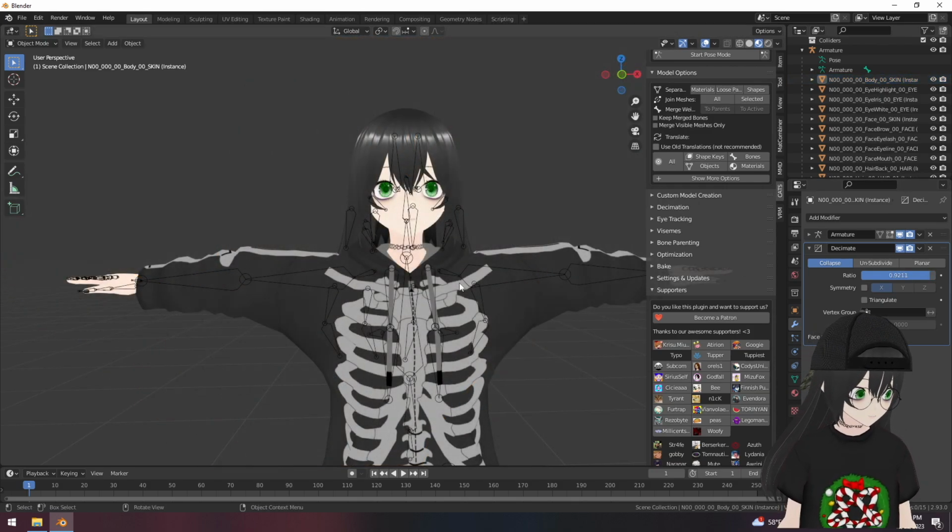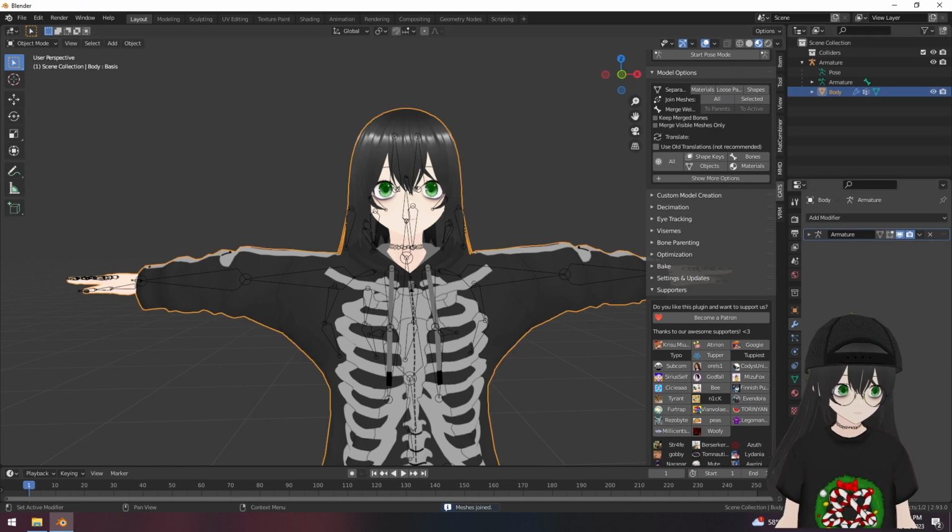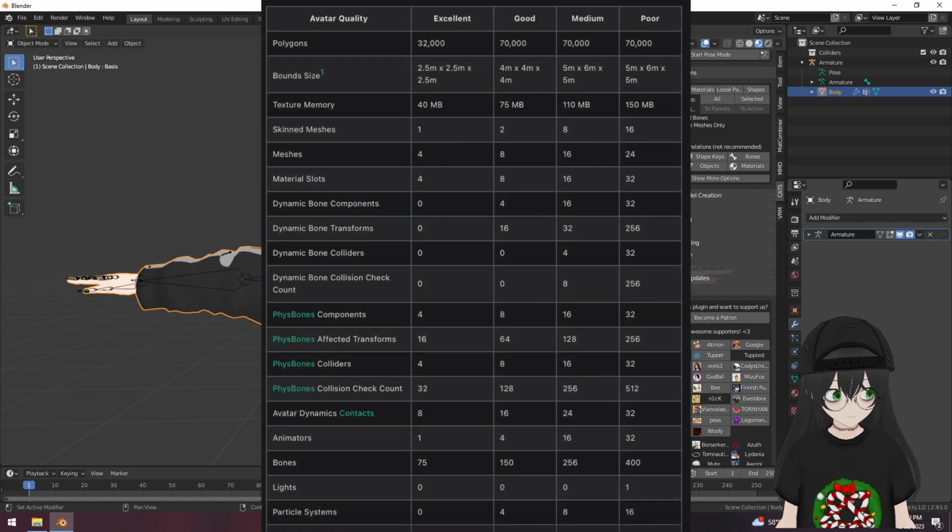Once you've got everything decimated as far as you can comfortably do so, you can come back up to join meshes and click all. That'll get you back to just one body like we had before. And just as a point of reference, I'll go ahead and throw the chart up on the screen right here if I can find it.